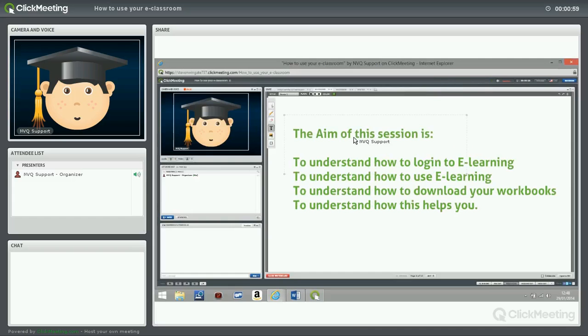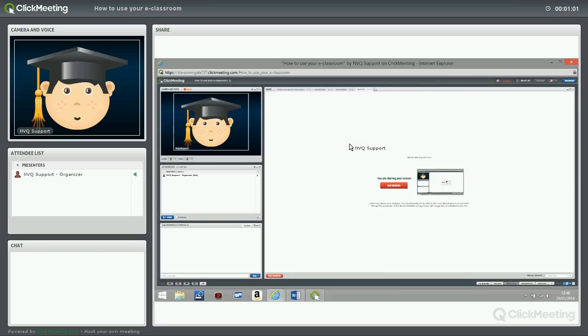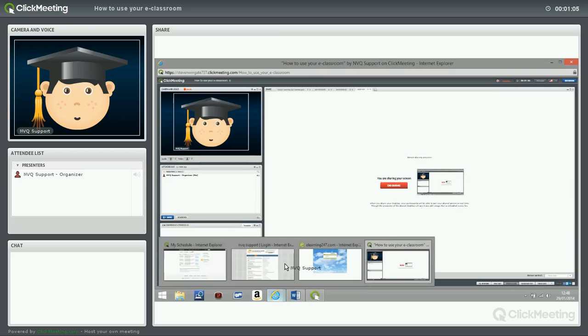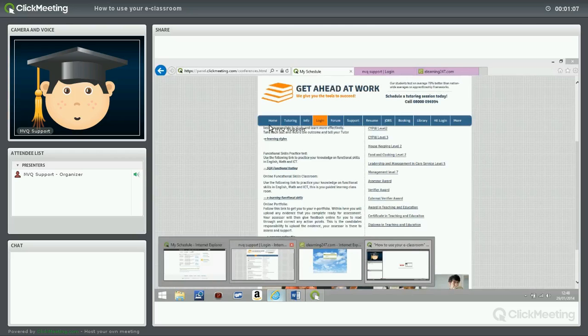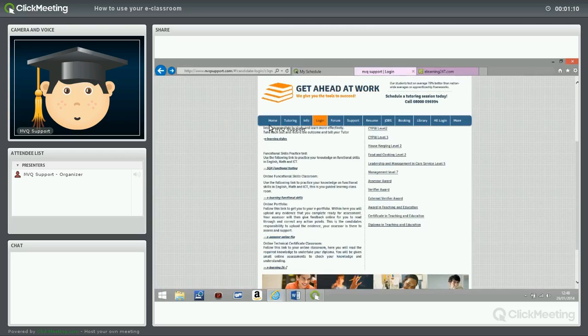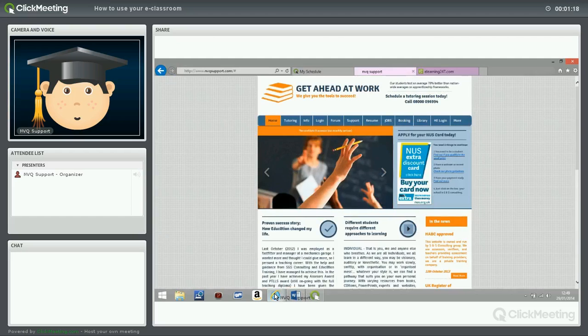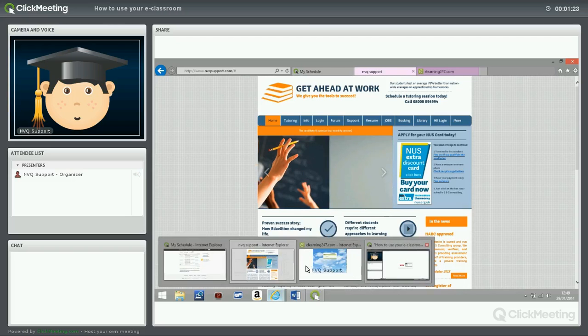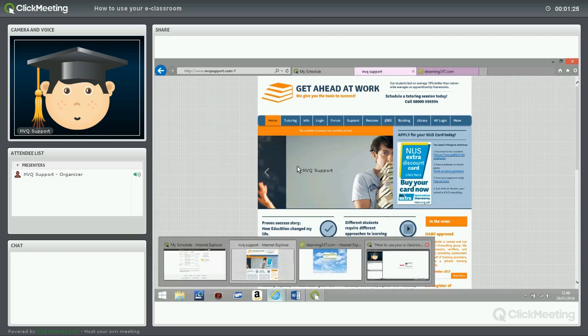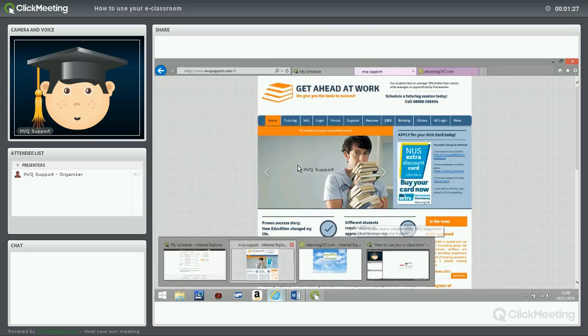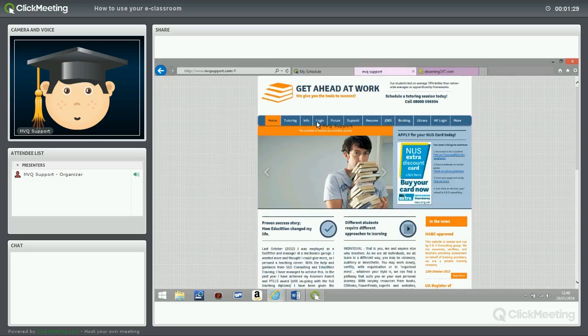So what I'm going to do, I'm going to share my desktop with you, and we're going to go straight to the NVQ Support website. So hopefully you can all see this site. I'm just going to flick back between the other one just to make sure you can. Yep, super. So in here then, we need to go to our login screen.